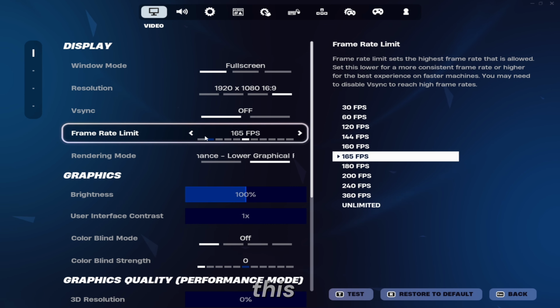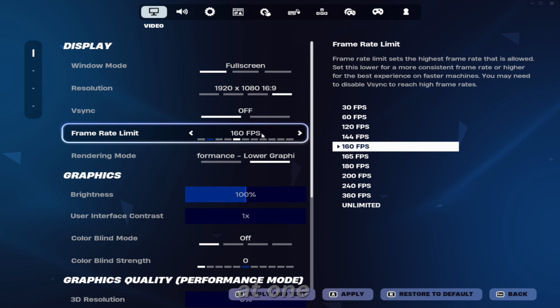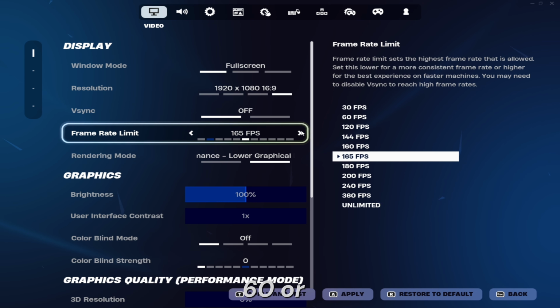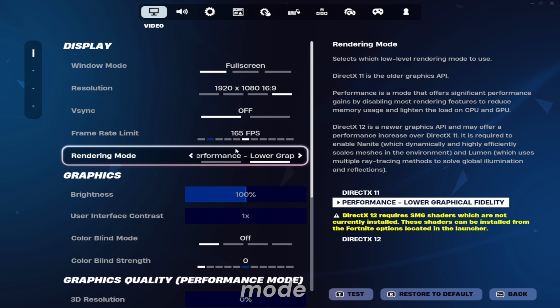There's a rule to this. The rule is cap it at or 1 above your monitor's refresh rate. So if I'm on a 144 Hz monitor, I would cap it at 144 Hz or 160 or 165, and so on and so forth. For your rendering mode, you're going to want to do performance mode. I will recommend this and say to use this every single time you would ask me. It's the best mode, hands down.